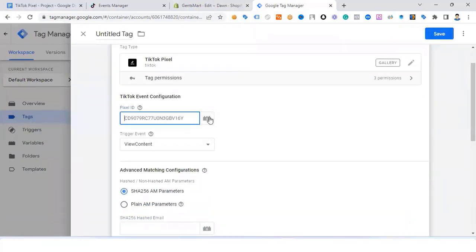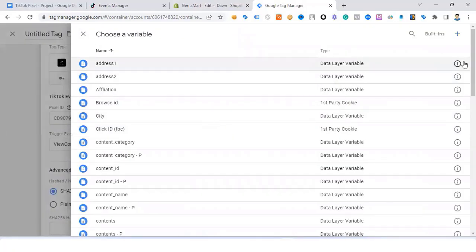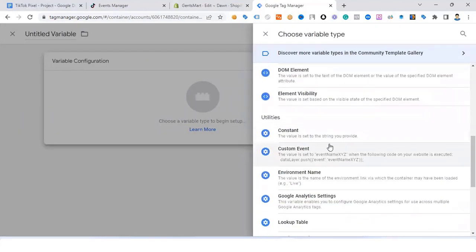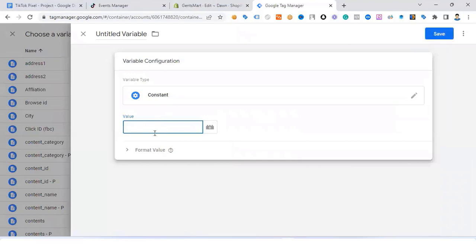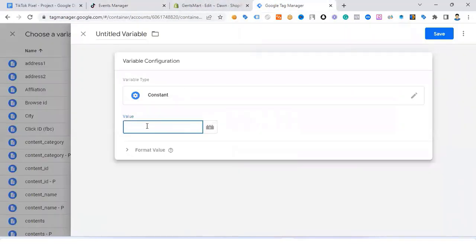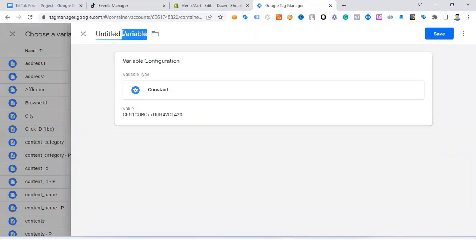I will create a pixel ID variable. Click plus. Select constant variable. Need a pixel ID, will get it from event manager. Copy the pixel ID. Paste it here, giving a meaningful name, TikTok pixel ID. Save.